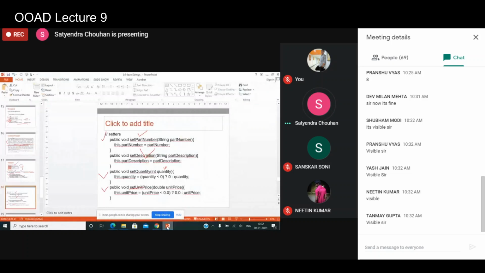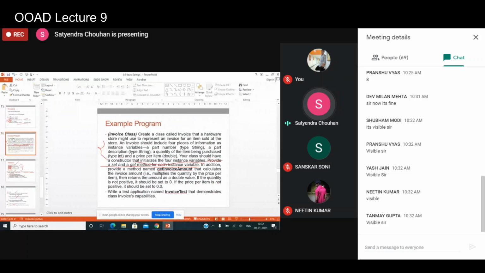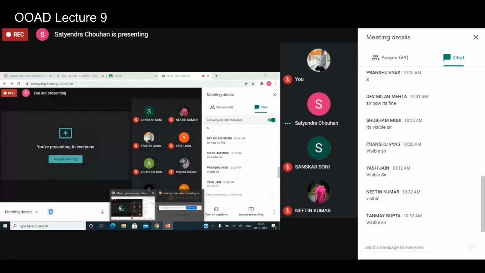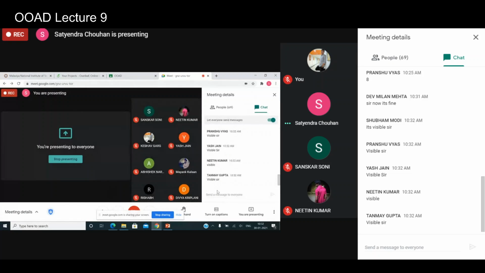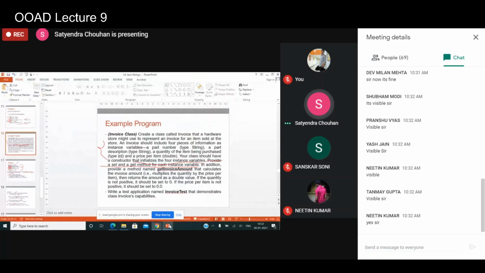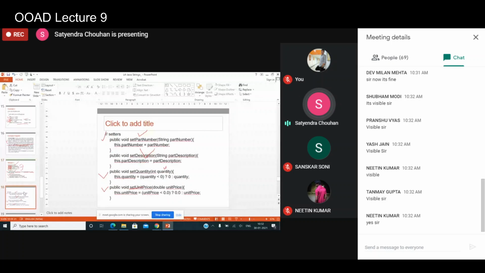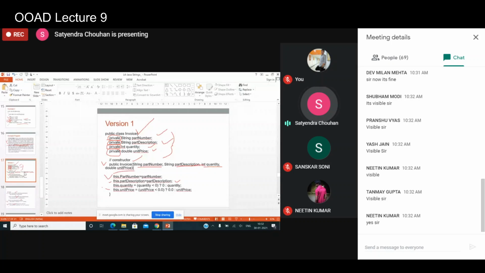So the example I just explained, the invoice test one, whose code I showed, was it visible to you? Okay, fine. So basically in this example, this code is fine, but still you can improve it. Let me give you a hint: there is still code redundancy here. You can remove it and improve it.